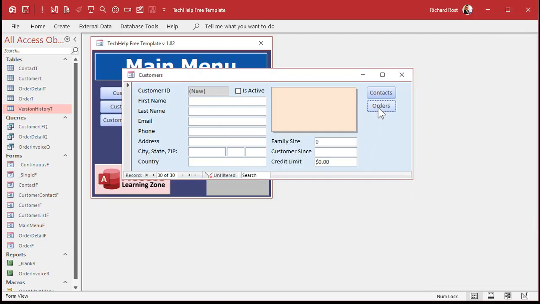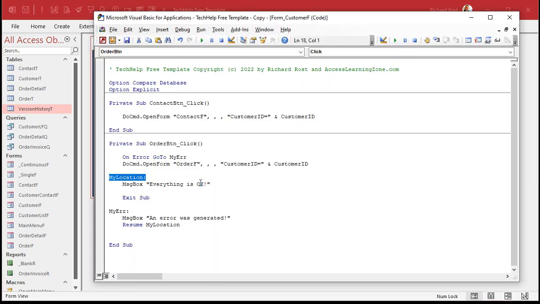All right, so now if I run this, error is generated, everything's okay, and it exits out. Goes from here to here, back to here, does this, and then exits.